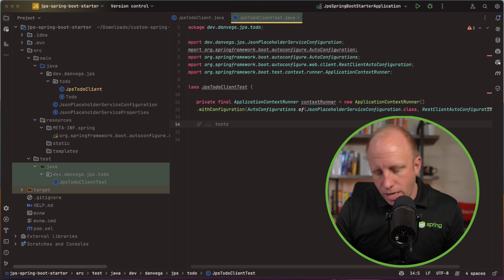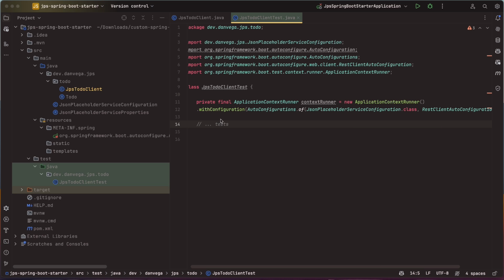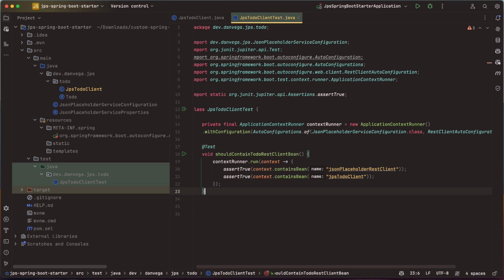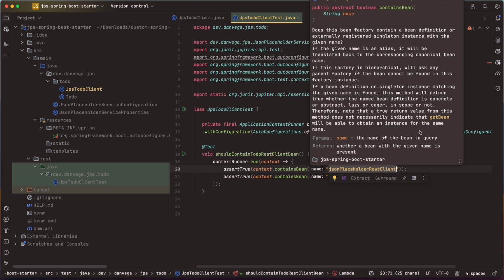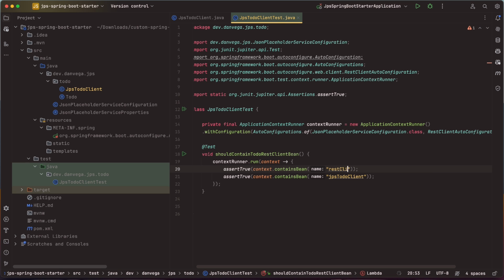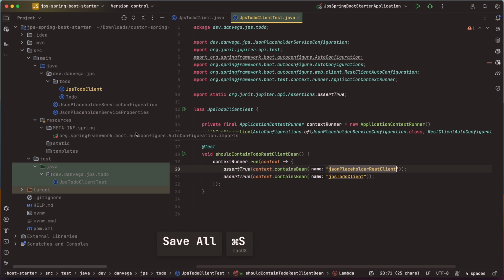I'm going to go ahead and copy and paste here. But now we can do something like this. We can say, hey, take the context runner, run it, and from there, I want to assert a couple things. One, that we have a bean called JSON placeholder REST client. And actually, I think I named this just REST client here. But actually, let's stick to what I have in the repo.